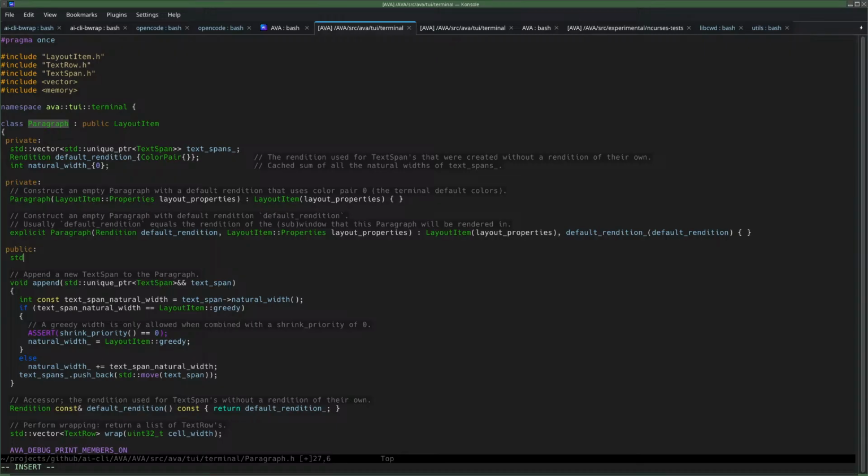So we need something that is a unique pointer to a paragraph, call it create, and then we just pass the same arguments as the constructor. This is the static.